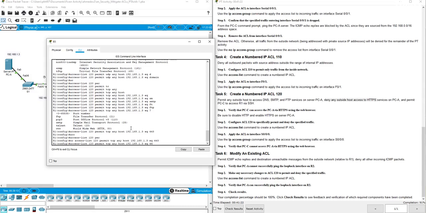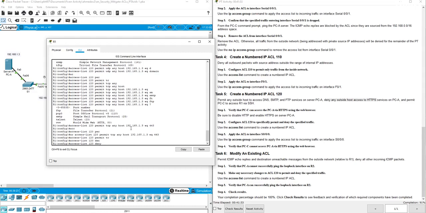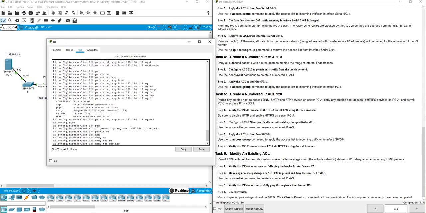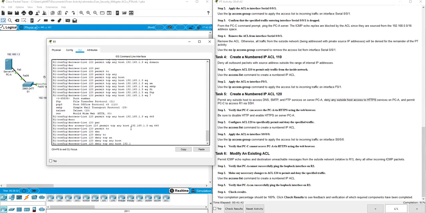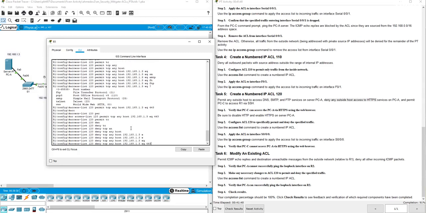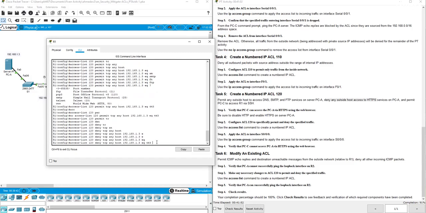And now we do up arrow key again, and instead of permit, in fact I would like to write it again so as not to confuse you. Access list 120 deny TCP any host 192.168.1.3 equal to 443. So all of the above services are allowed, but HTTPS is blocked.